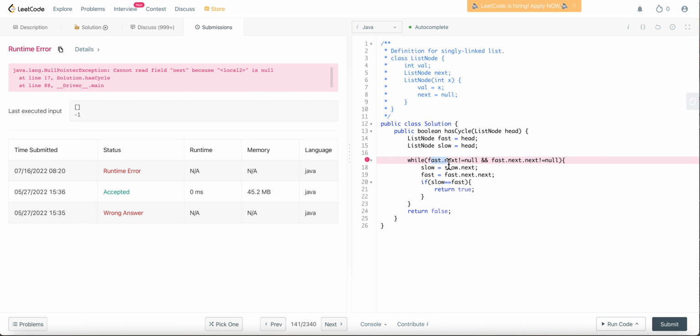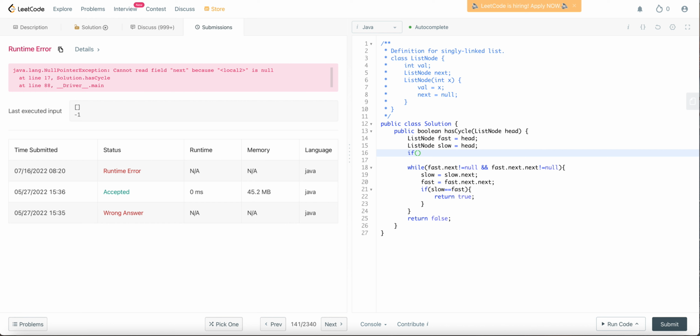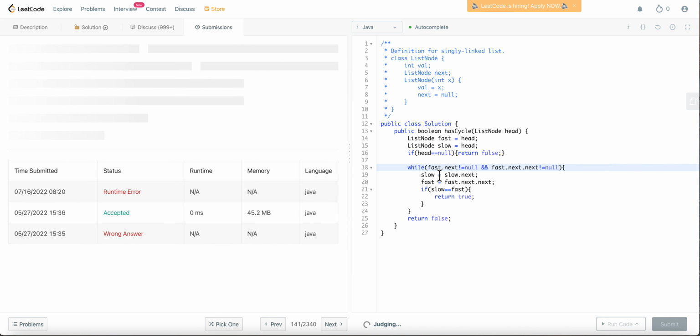So let's see, line 17 cannot. Okay, we may have to add a basic check here. So if head is equal to null, then return false. That guarantees that the fast pointer's next is not going to be null, so we will not run into a null pointer exception.